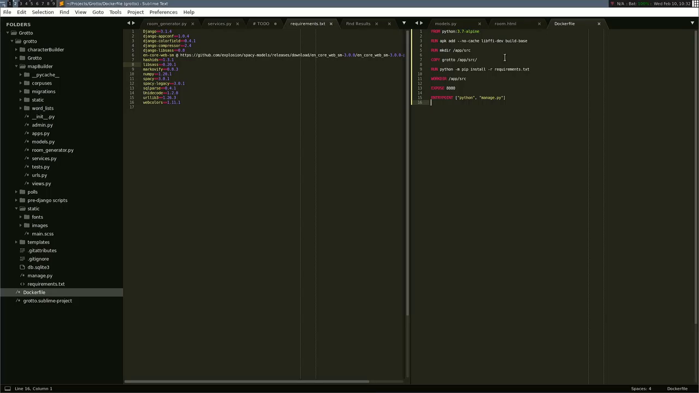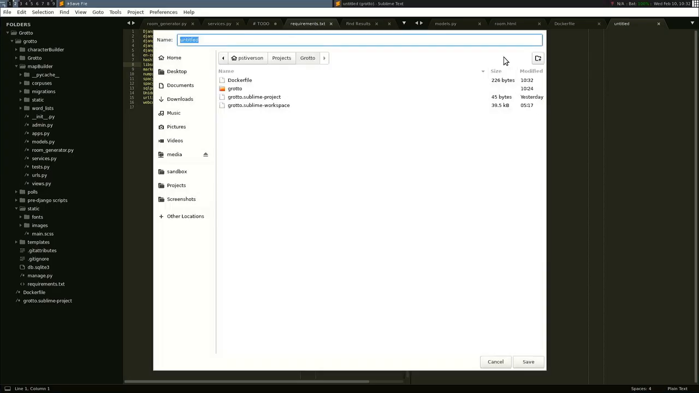And then just to keep it familiar in my typical workflow, let me go ahead and make one more file here called Docker Compose.